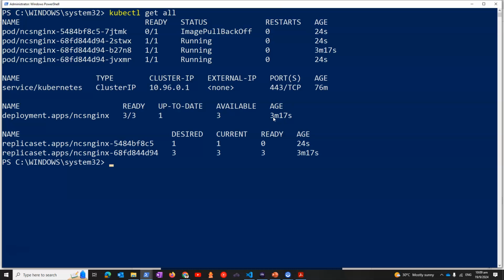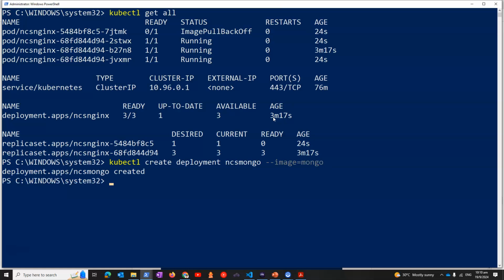But it's not just this that is interesting. You know what is interesting is your log files. So let's try to create another deployment. So I'm going to say create deployment. This time I'm going to call the Mongo database because we wanted a database, right? So I'm going to say Mongo, NCS Mongo. The image I'm going to use is the official Mongo image, right? So I'm going to say Mongo. Okay, I'm going to start a deployment here.